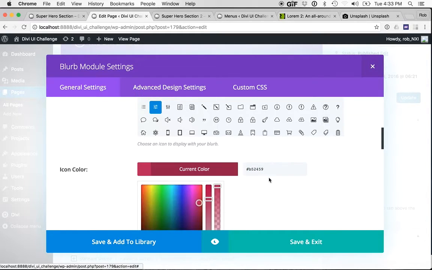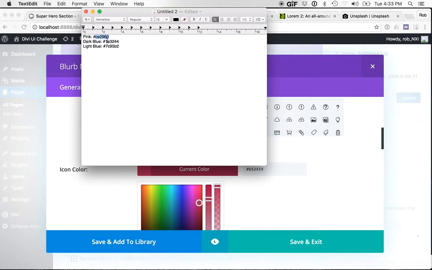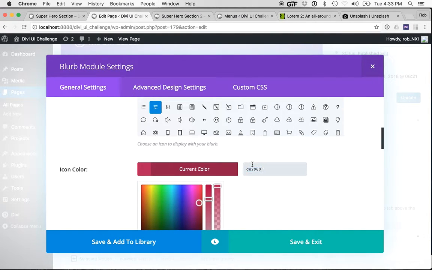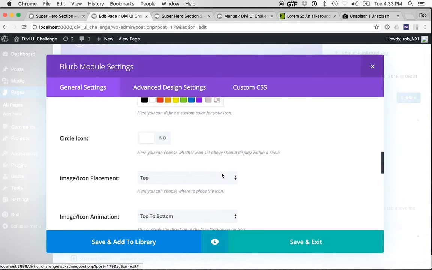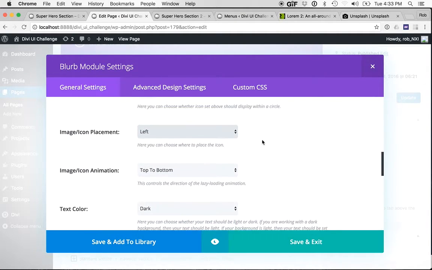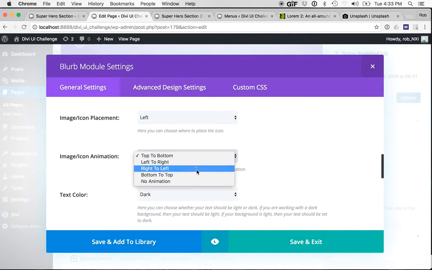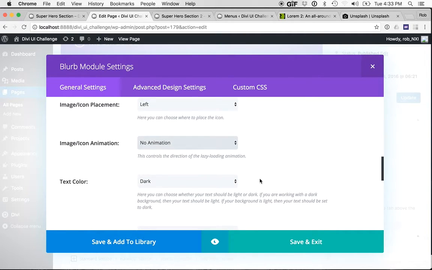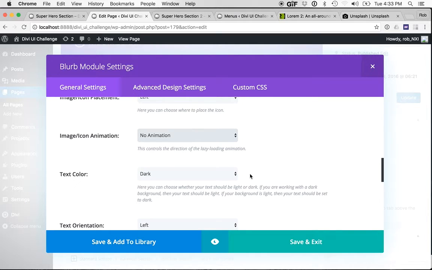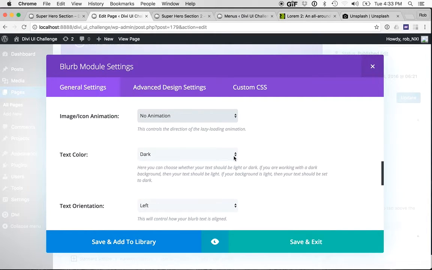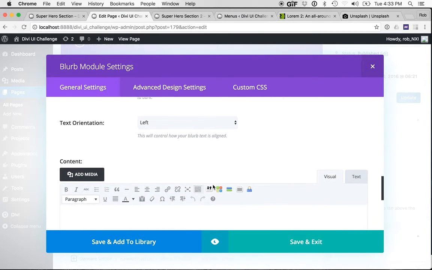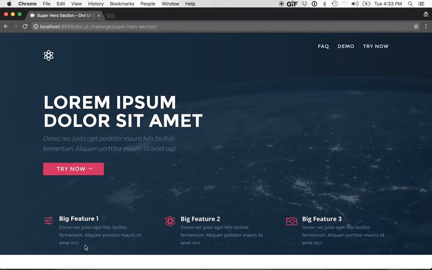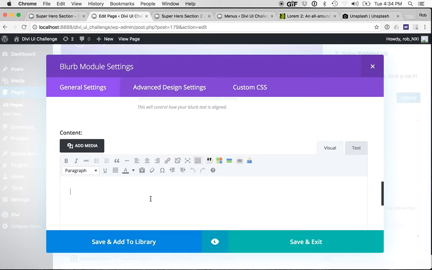Do I still have it? I do. Ah, no, that's the darker one. I want the original pink. There we go. Circle icon, no. Image icon placement, left. Image icon animation. I'm going to, no. For some reason, I'm personally just not a fan of lots of animations. So my default is to set the no, and then on occasion I'll add animation. Text color, doesn't matter because we're going to define. Actually, no, I will do light. Text orientation left, and I'm going to just grab this little snippet there, paste it in there without formatting.